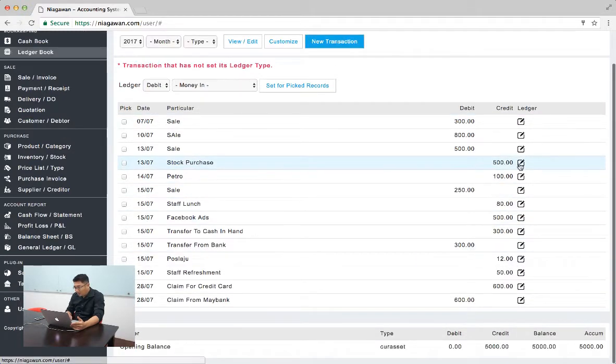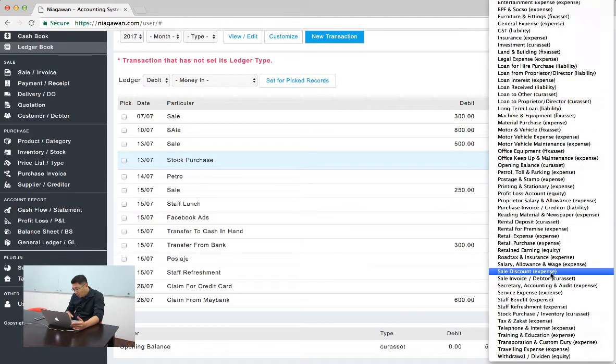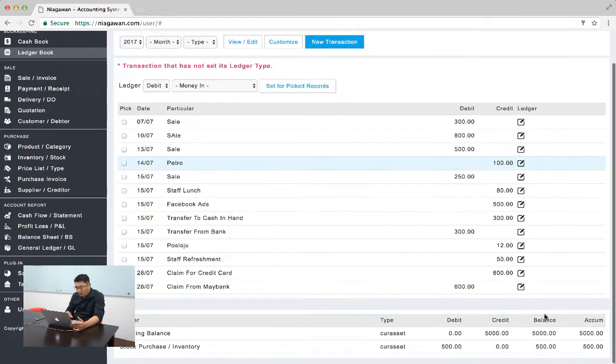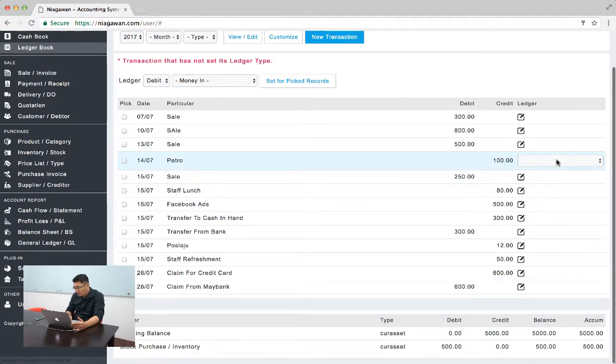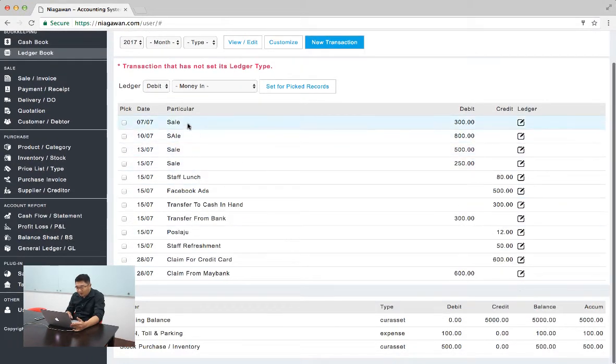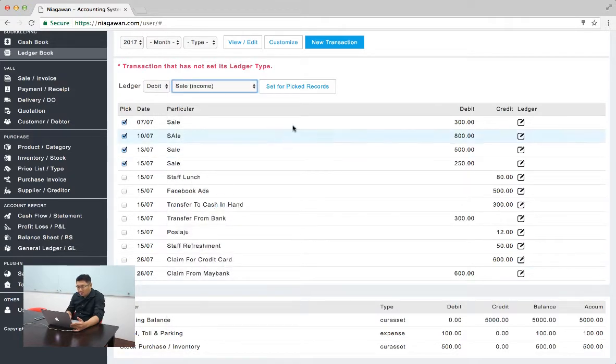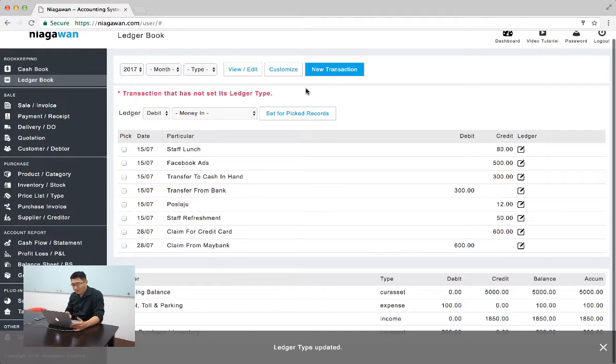For stock purchase, click and let's take a look here. We have stock purchase / inventory. For petrol, it is an expense for a business: petrol, toll, and parking. And for the rest, for example, sales, you have multiple records here. You can click them together and select sales income, set for picked records.